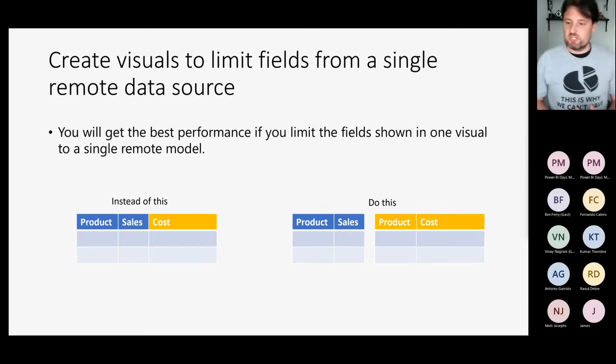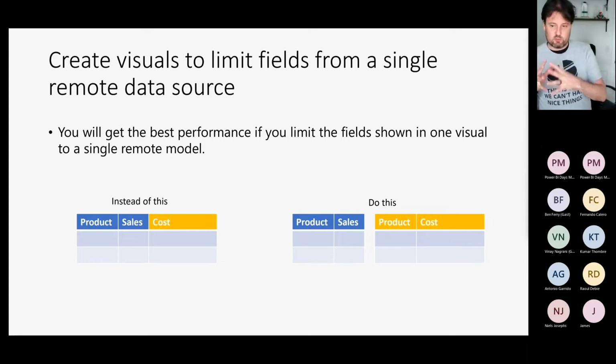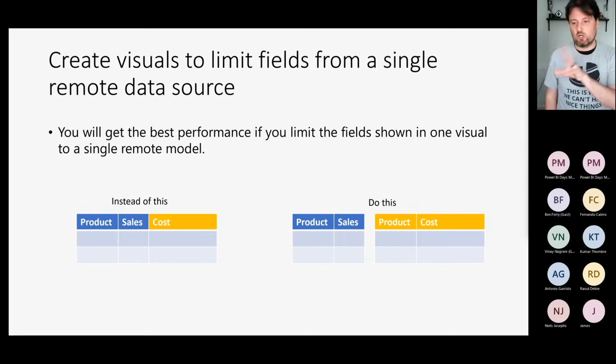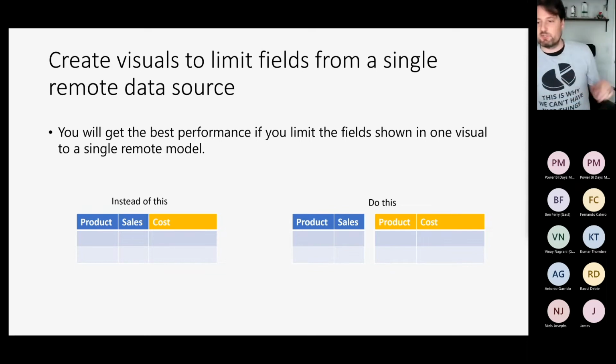Because of the optimizations that we do when data comes from one source group, you should consider limiting a visual to only data from one source group. So if you, for example, have product and sales in one source group and product and cost in the other, you will be tempted to create a cross-source group relationship on product, which is probably fine unless you have more than 50,000 products.